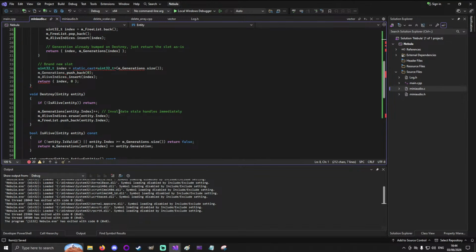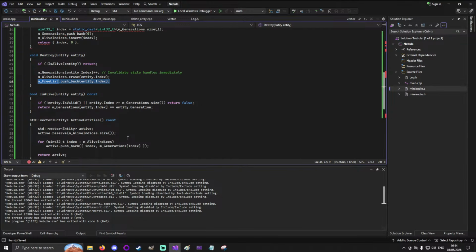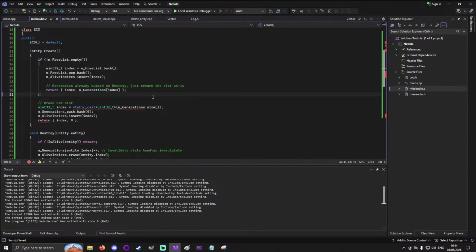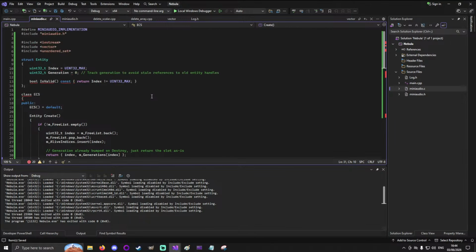Destroy. This is the key. So, invalidate the stale handle immediately. Alive, so we erase that. And we... okay, so that's just a convenient thing. Ah, okay, so this is the free list of entity indices. I understand. I kind of like this idea of having an invalid index. Okay, so it tracks generation to avoid stale references to old entities.